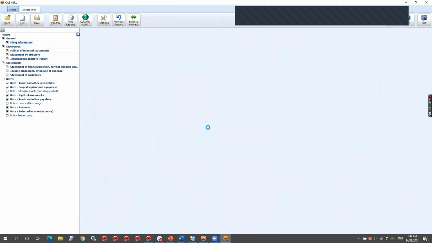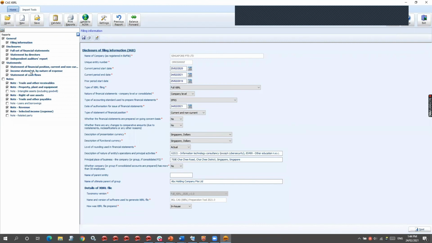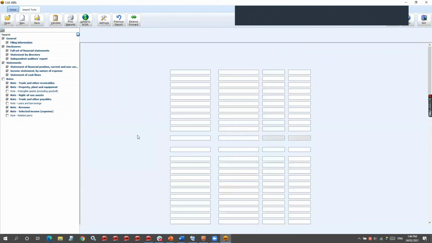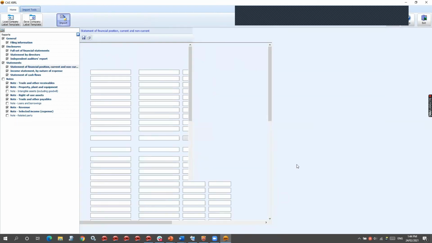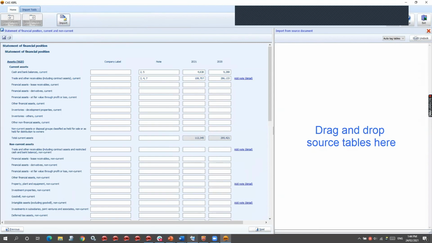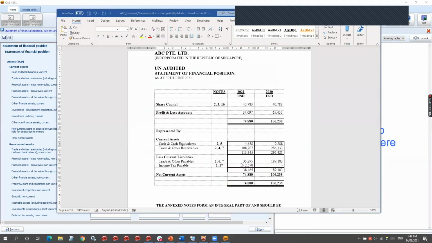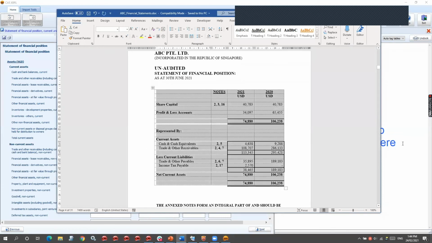Click on tab, click yes. All right, now I'll go back to the statement of financial position and I have my two columns here. Here I click on import. So I'll go back into the statement of financial position and I'll copy this through.